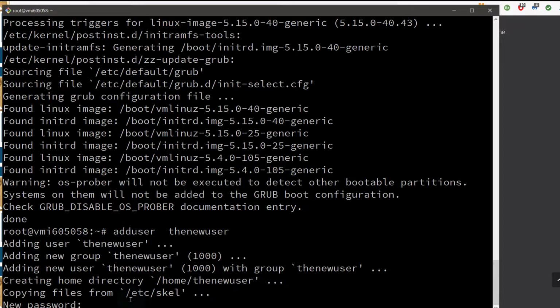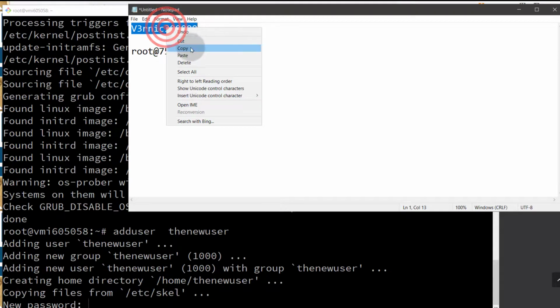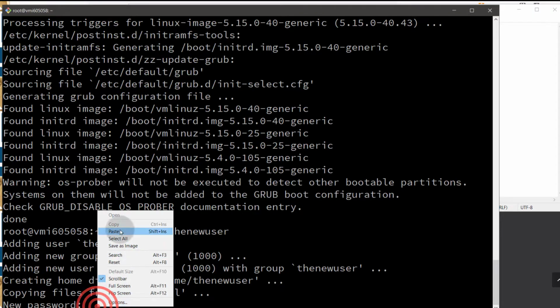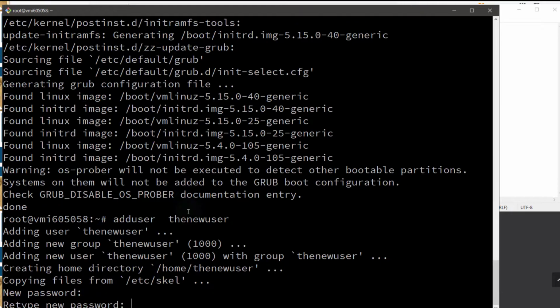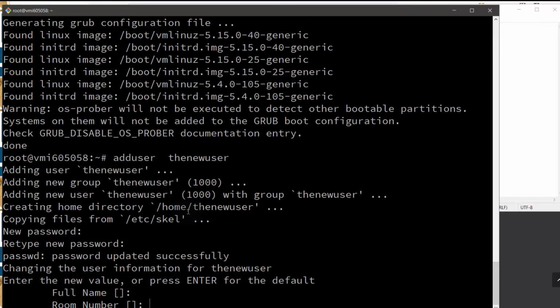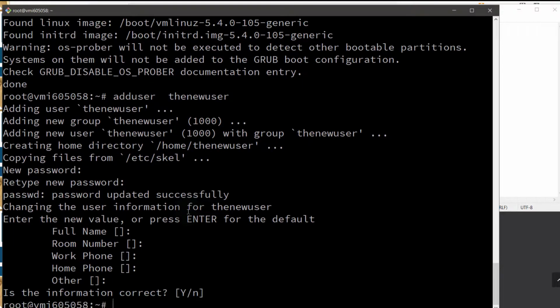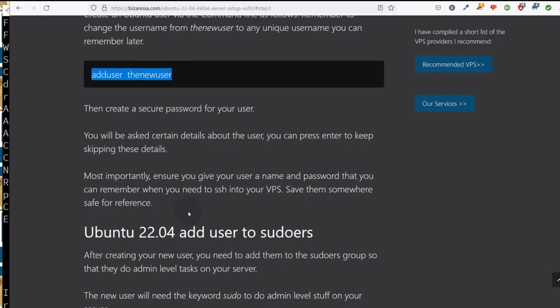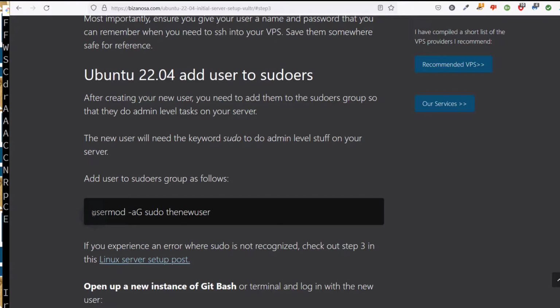So new password, set the new password. I'm just going to use the same password. Shift insert to paste the password again. Enter, enter, enter, enter to skip all this. All right, the new user has been created. The next step is to add the user to the sudoers group. Once we add them to the sudoers group, we can use them to manage the server.